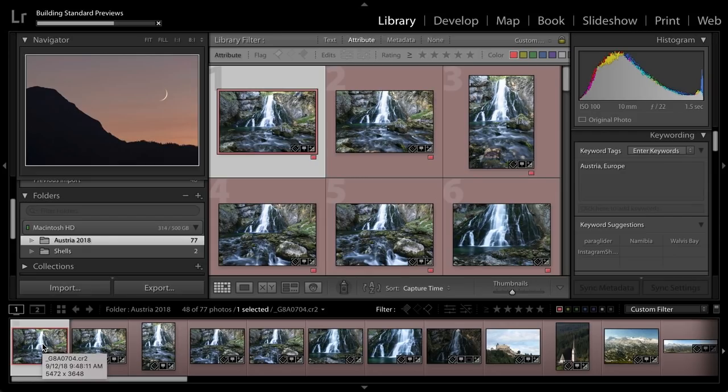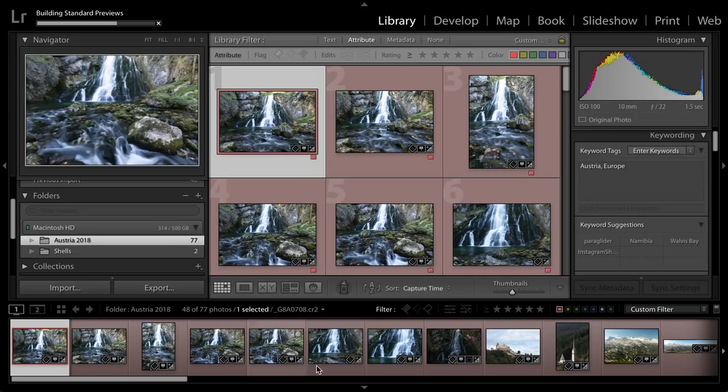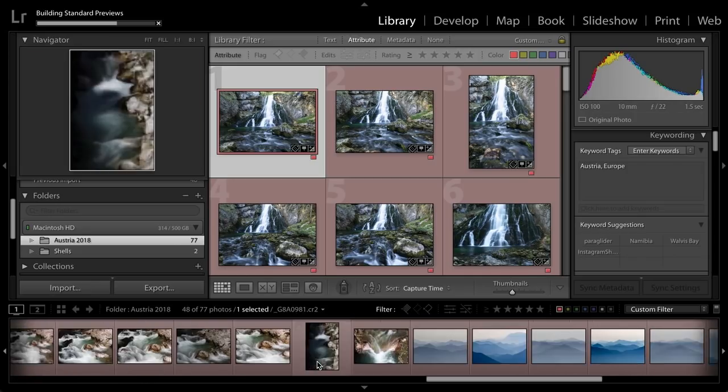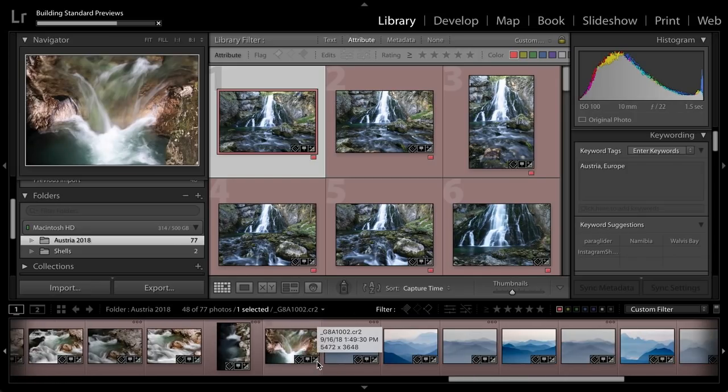And notice, because I have a filter applied so that I'm only viewing images with the red color label, all of those other images have magically disappeared, so that at any given time I'm only browsing the photos that I actually need to review, those with a red color label.